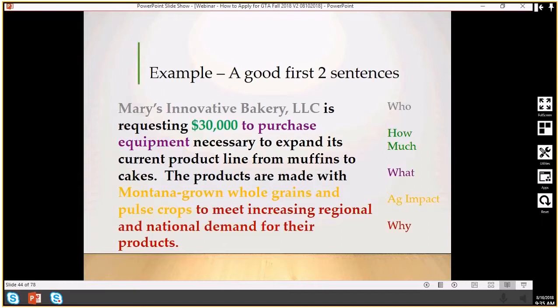In purple, you can see what they're requesting money for, whether it's equipment or marketing or something else. You can see the agricultural impact, see the yellow items, and you can see why it's important in red. So in two sentences, you can give a very good sense of your project, and then you'll go on and provide a little fuller detail.